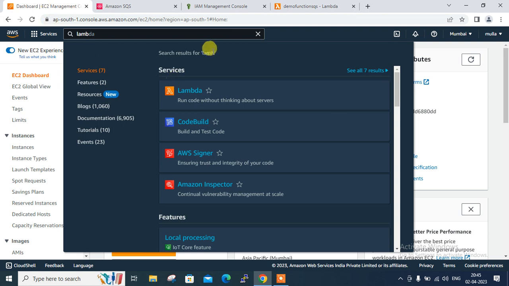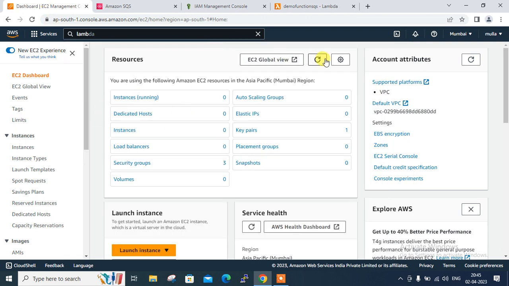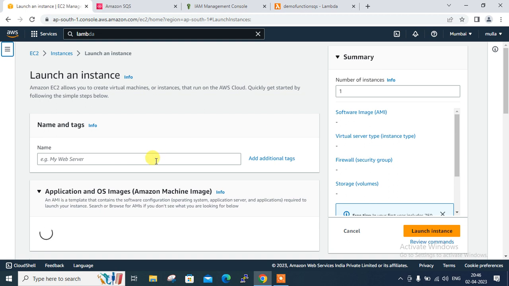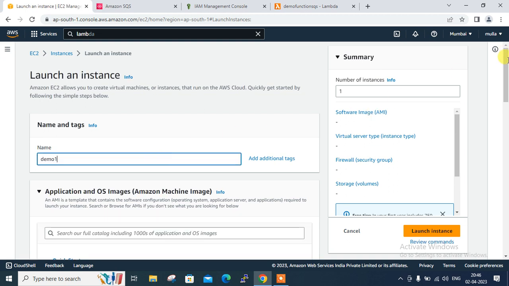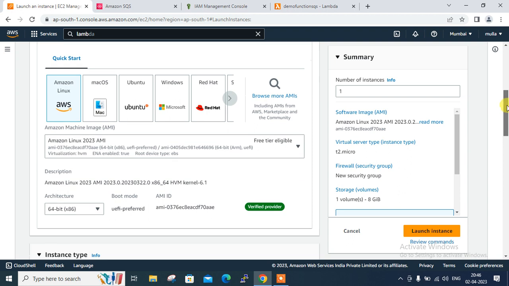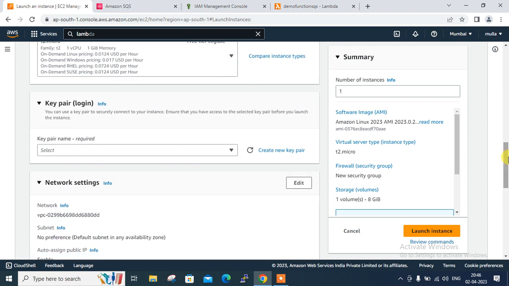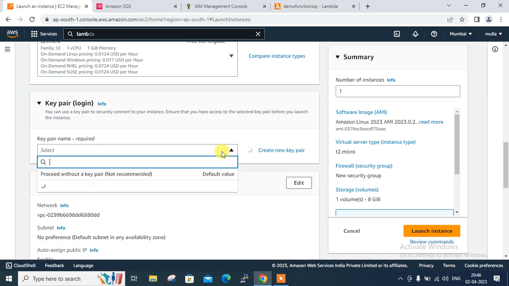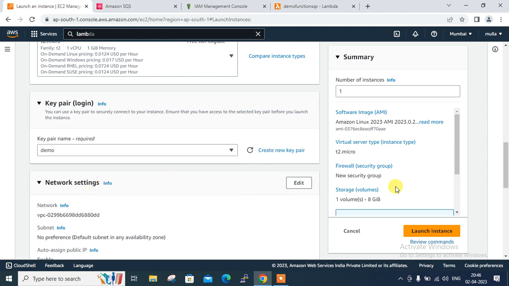Now go back to EC2. Currently you can see there is no EC2 instance. Let me refresh. Let me launch it first. Click on launch instance and launch it in a simple manner. I'll go with the name demo 1, scroll down, and go with Amazon Linux, instance type t2.micro. For the key pair, if you have an existing key pair, use it; otherwise you can create a new pair. I have the existing one, which is demo, so I'll go with that one.